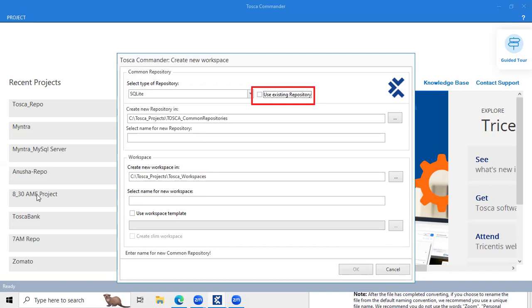Okay. Then enter your project name here. I'm just entering my project name here. HDFC Bank. I'm just writing like this. This is my project name. My project name is HDFC Bank. So select here, use workspace template. Once you select this use workspace template, it shows c.tosca projects, tosca commander standard.tsu. So this is the standard module subset and it is part of project creation.